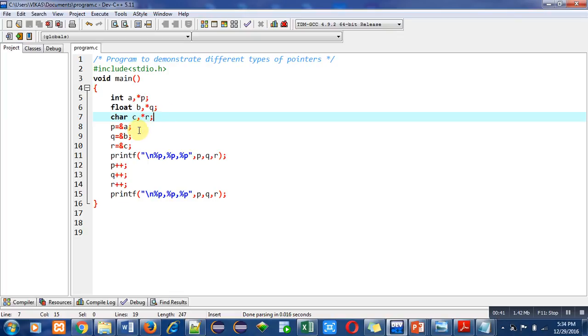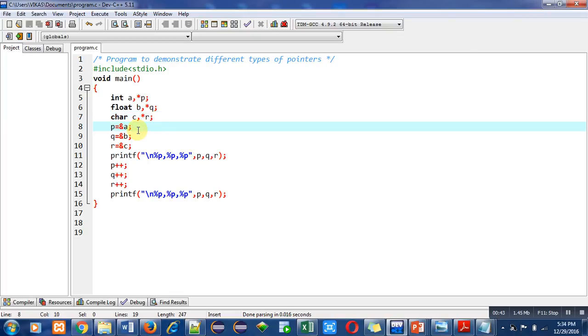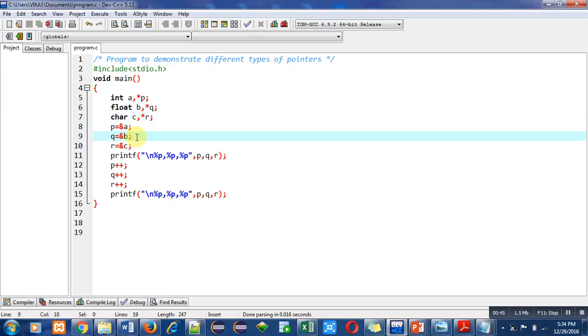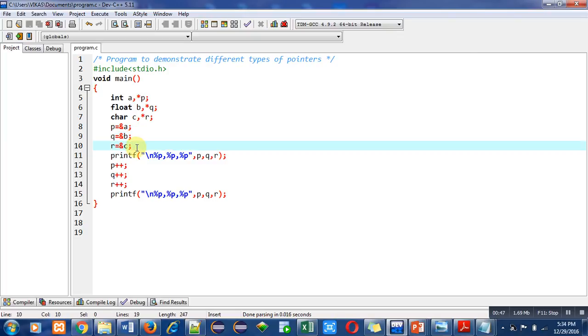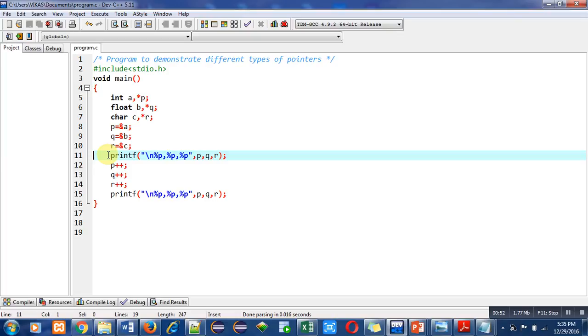Now I have assigned the address of A into P, the address of B into Q, and the address of C into R. Now I am printing the addresses stored in the P, Q, and R pointers with the help of %p. This is a new format specifier which will print the address of a variable stored inside a pointer.